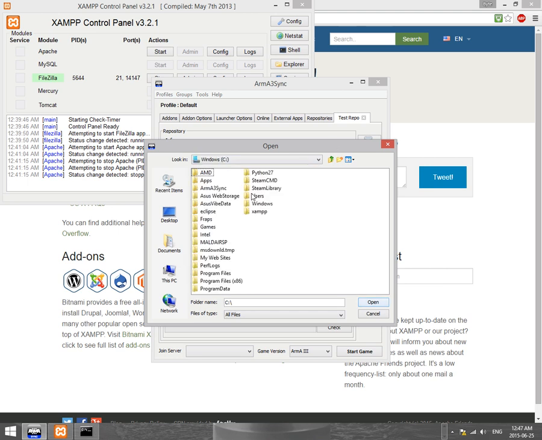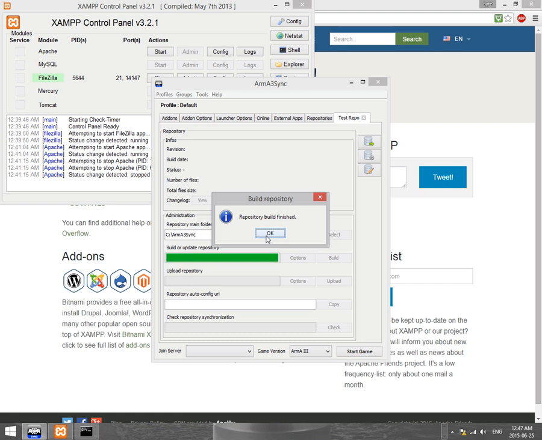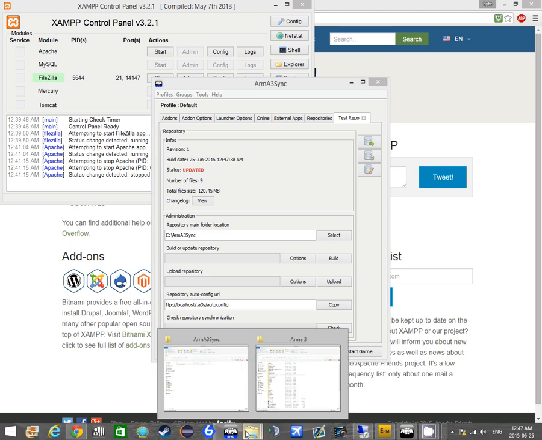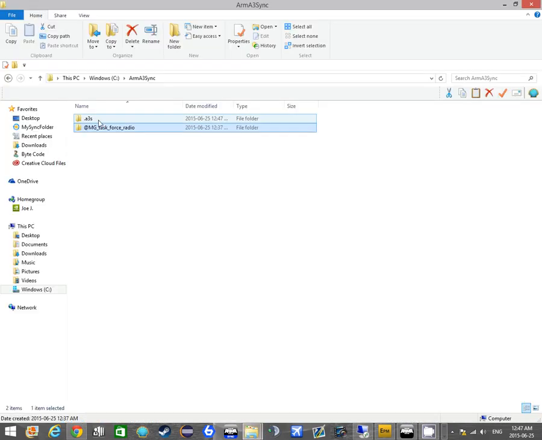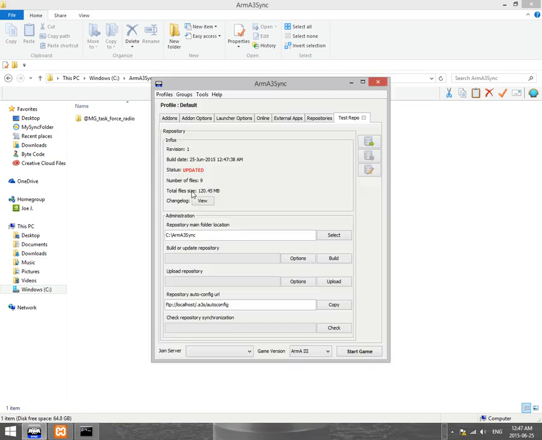See? So we need to click on that and press open. And we need to build the repository. Alright, so as you can see here, it's been built, and we now have a new folder in the repository. It's called .a3s. Now it's crucial. Every time you update the repo, you need to delete this file, like so, and then go into ArmA3Sync on your local machine and press build.